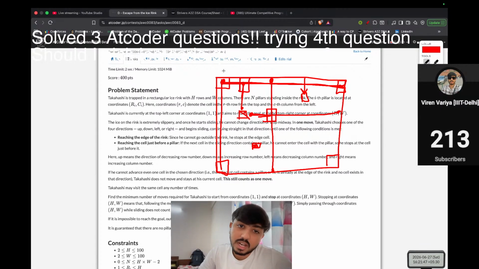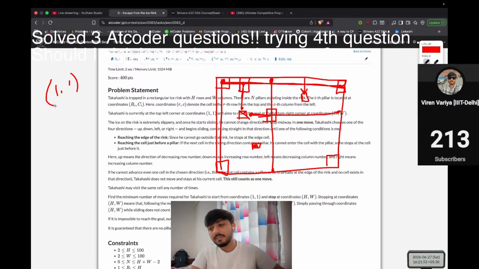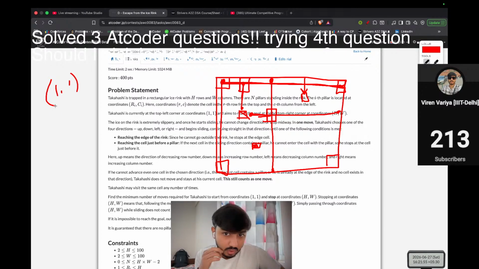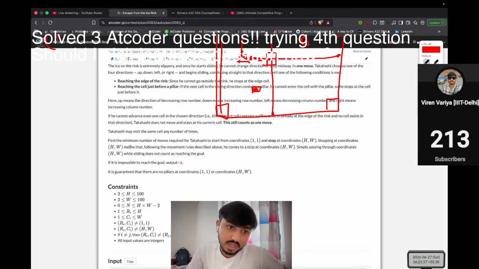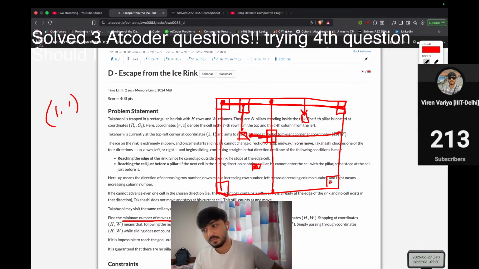And we know our starting point is 1 comma 1. We'll run a BFS. Why BFS? Because BFS gives you the shortest path, right? And we want the minimum number of moves. And we'll see, are we able to reach or not? This is what we want to do.